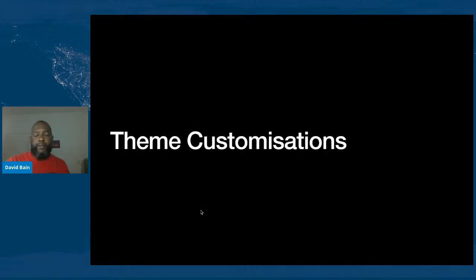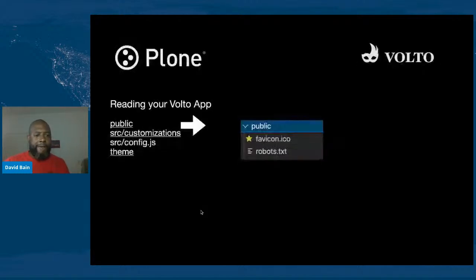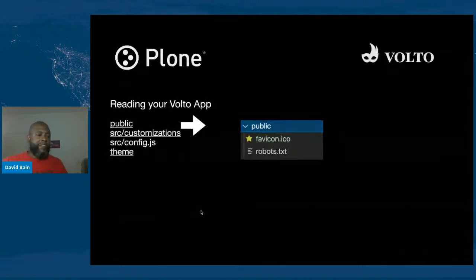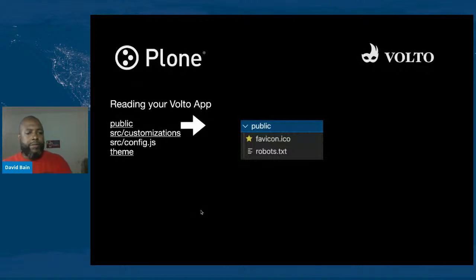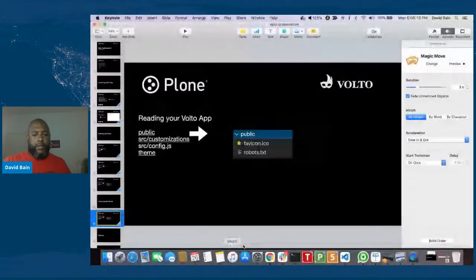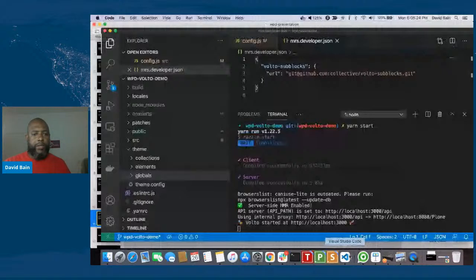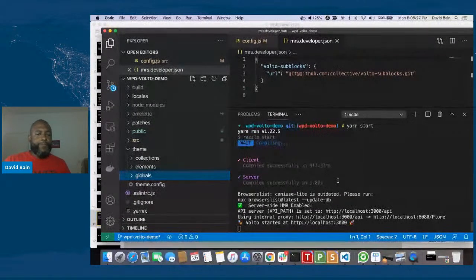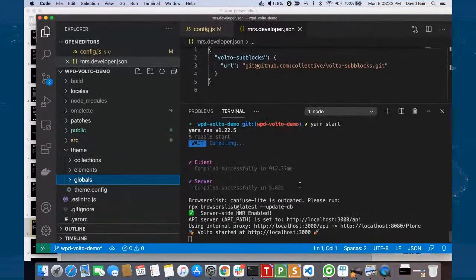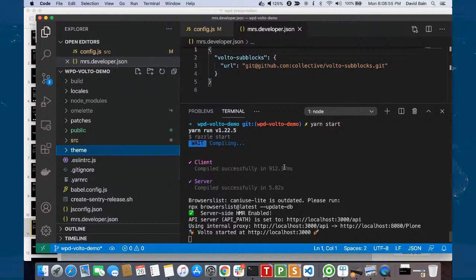So we're going to go to the next section, theme customizations, and this is where it gets interesting. If you want to customize your theme, there are little bits of it around the place, and I'm going to jump over to my code so that you can take a little look at what I'm talking about. This code is actually a Volto project that I'm actively working on. So you'll see a few things that you may not see in a brand new Volto site, and I'm going to show you what it looks like once I've launched.